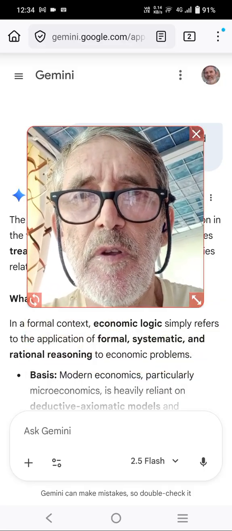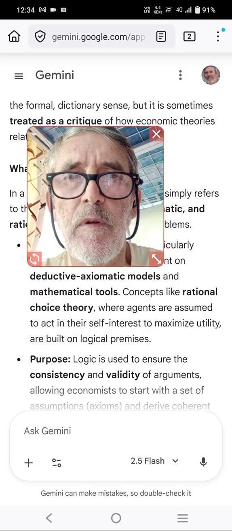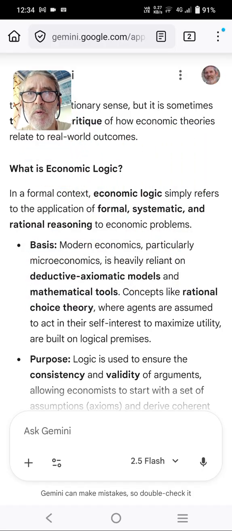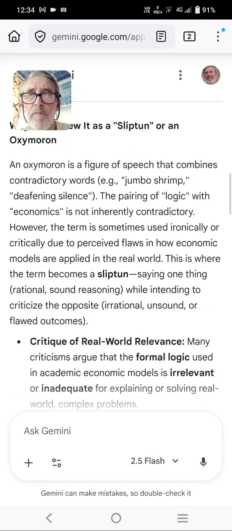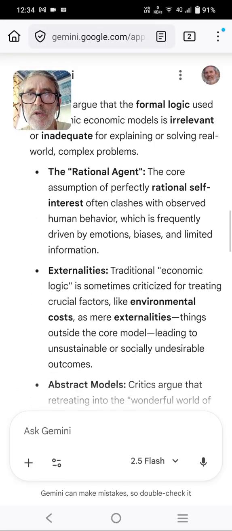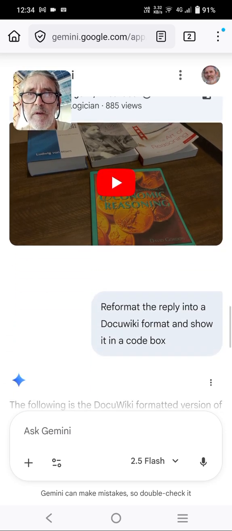So I'll just shrink myself up a little bit. Oh, there we go. Okay, so it gave me all this reply. Okay, and you can see there's some headings there. There's indents, there's dot points, etc. All right, and even had a link to the thing.